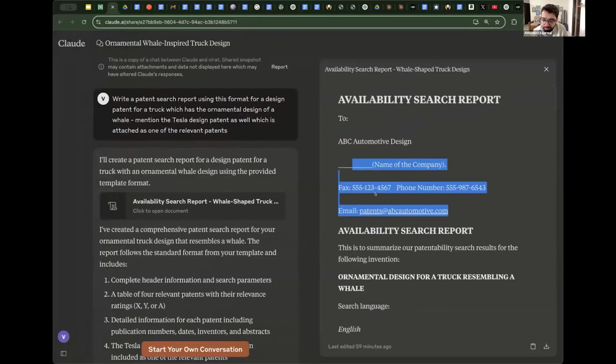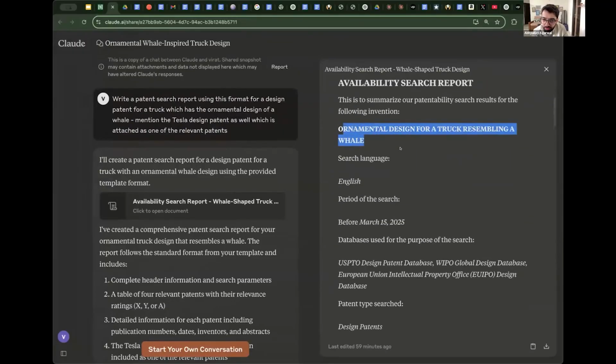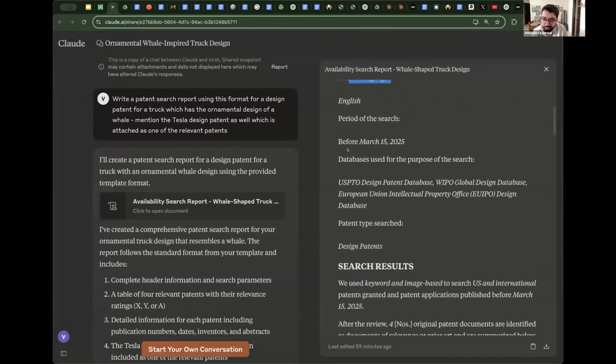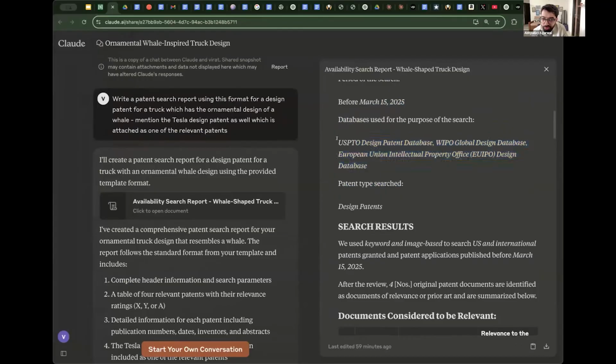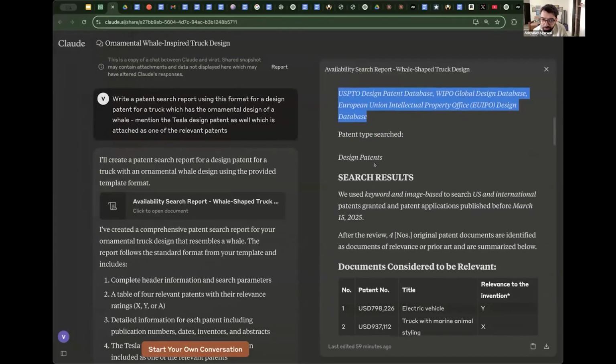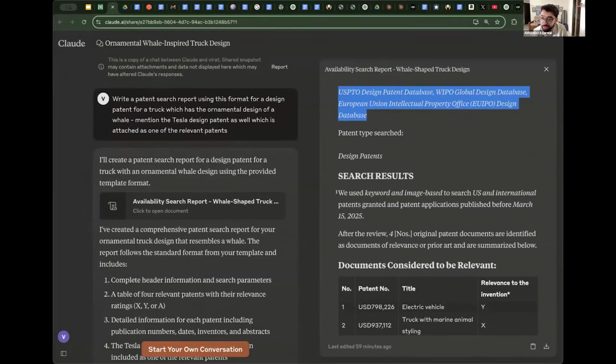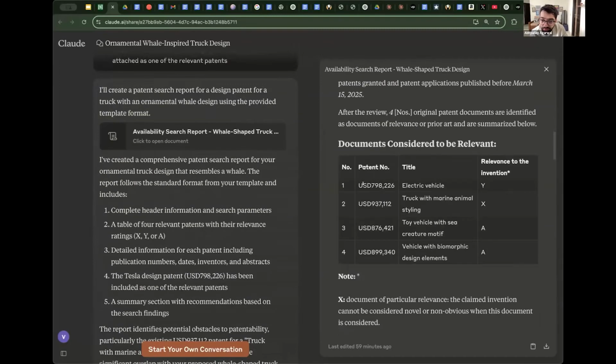To the client, availability search, ornamental design, search language, period, the cutoff date, which databases were used. You have to mention this and edit this, okay? So you are scoping your project. Tell me, how are you finding this? Search results. I got these, right? Now they have also searched a few patents and you can find these on the US patent website.